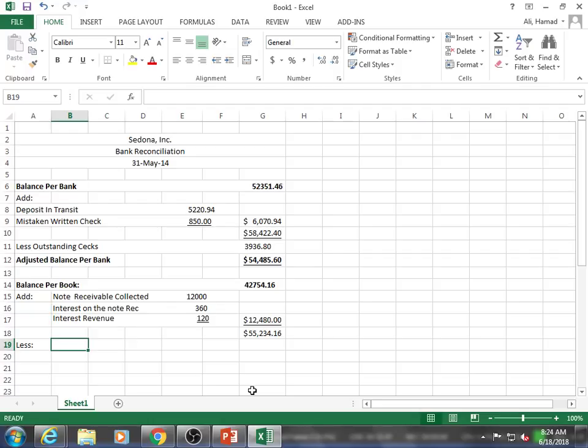What is the difference between 1,920 and 1,380? It's 540. Now, is this for the Sedona company or against the account of Sedona company? This is going to be against. Against, yeah. So that's going to come under the deductions.